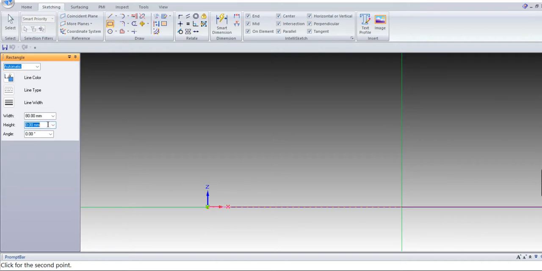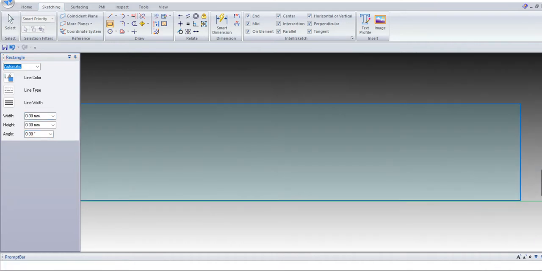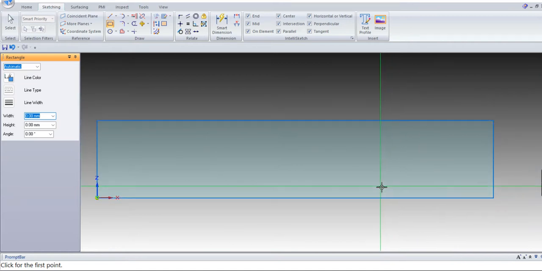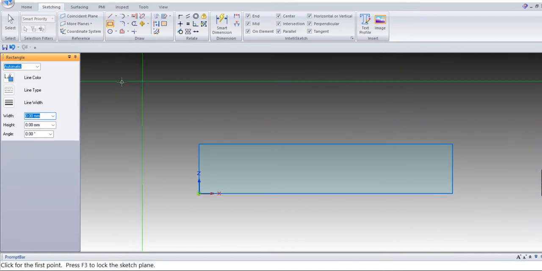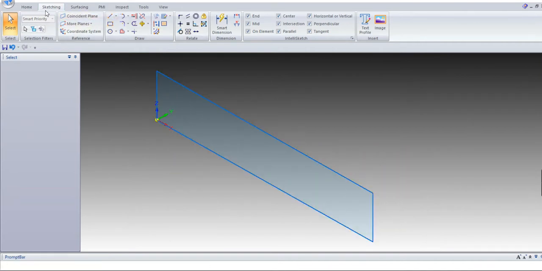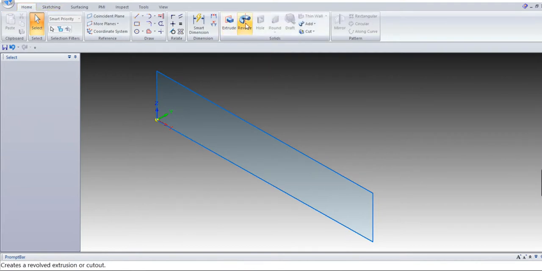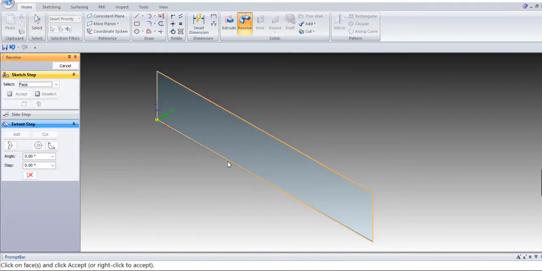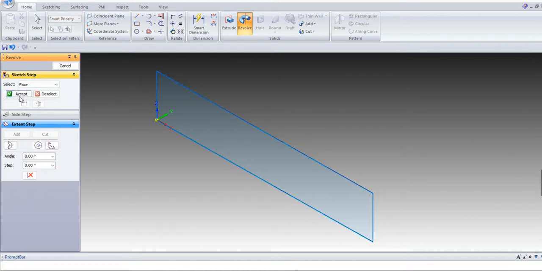32 divided by 2. Angle 0. Select fit. Now select isometric view. Select revolve. Select the rectangle. Accept. Select this bottom line.